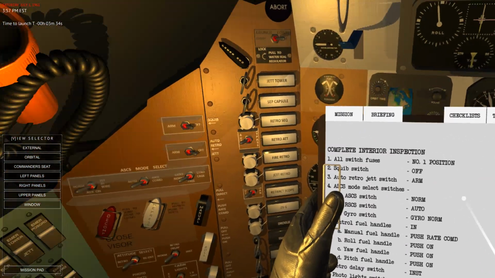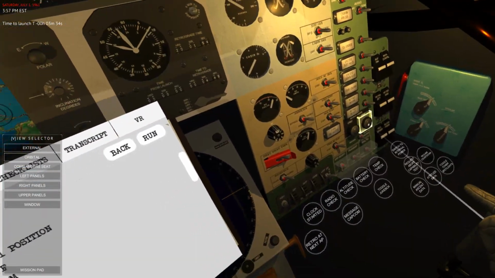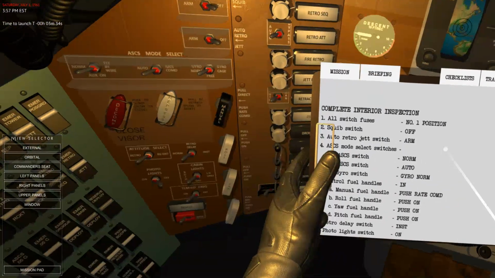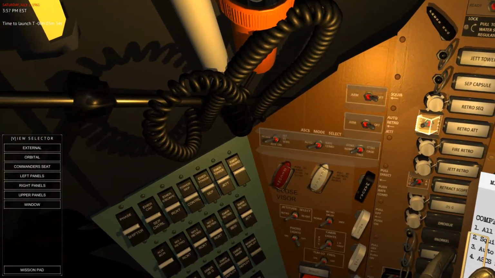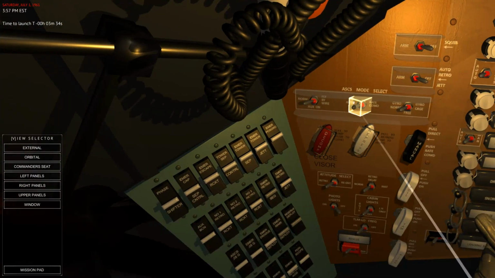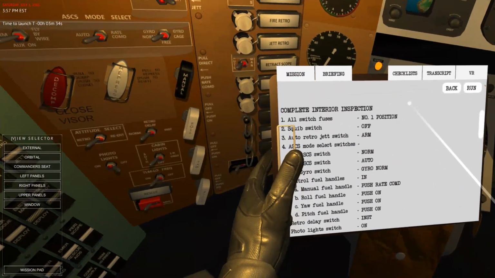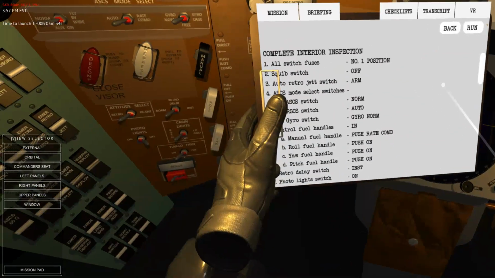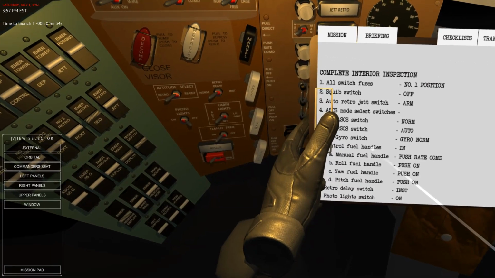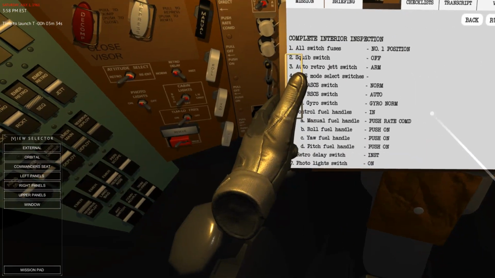All switch fuses number one position. Yeah, those are all up. Squibs are off. Auto retro jettison switch is off. And then this is our ASCS. This is our reaction control system. And set those all to norm. Auto, norm, general norm. Yep. Control fuel handle is in. Manual fuel handle in. Push. Switch that over to instant.